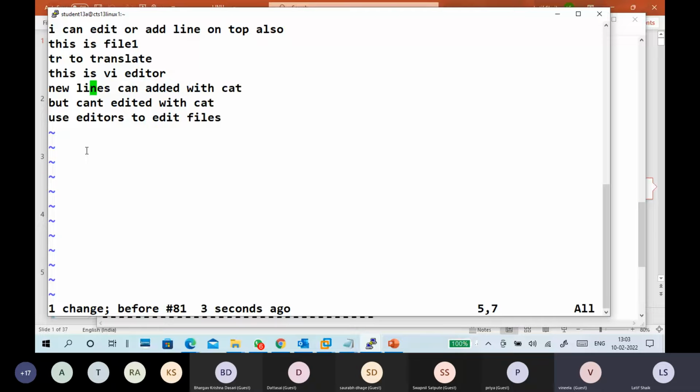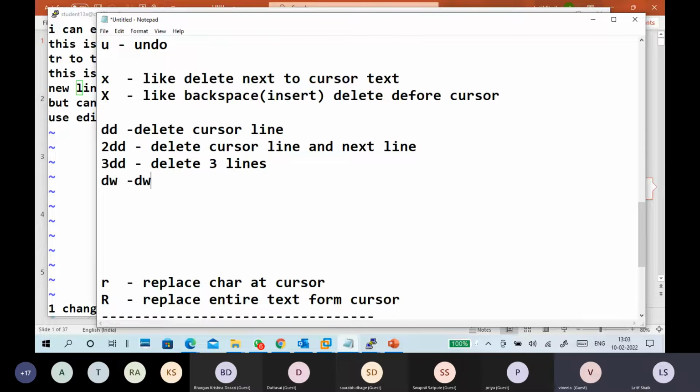But it is deleted differently. See, from the cursor to the end of the word. You can see with DW, from the cursor to the end of the word is deleted. DW, delete word, it deletes the word from the cursor to the end of the word only.